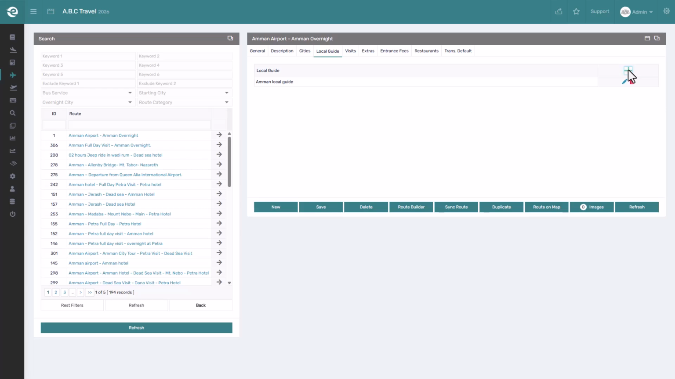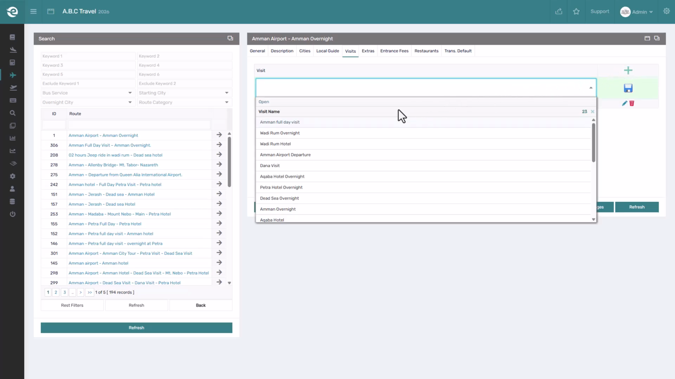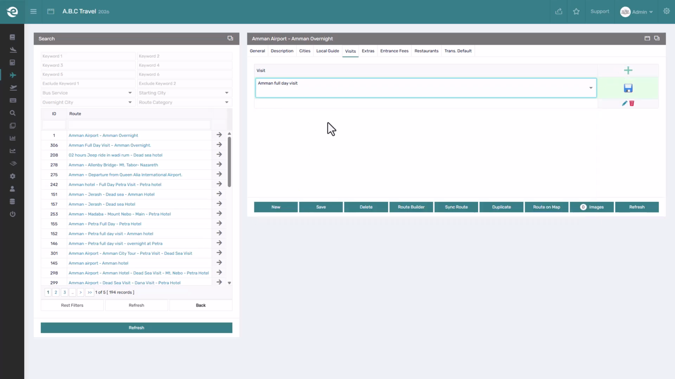Next, open the Visits tab. This tab defines the sightseeing visits included in the route. Click the green plus button. Add visits such as Amman full-day visit, then click Save. Their only purpose is to support the Sync Route to Visit function available in the bottom toolbar. When the Sync Route option is used, the system reads the visits defined in this tab and synchronizes the route structure based on those visits.